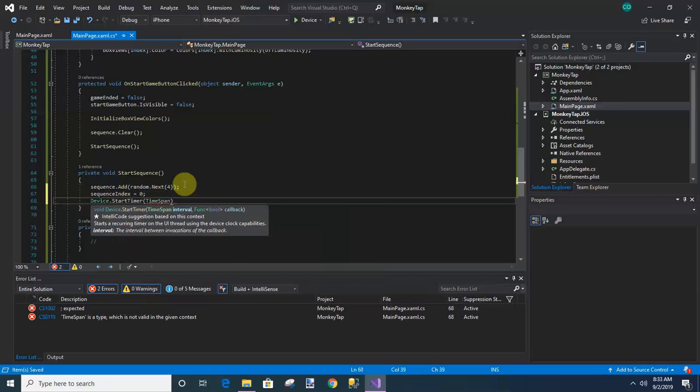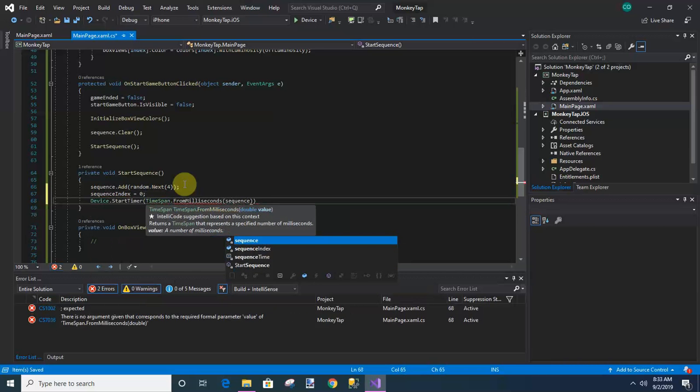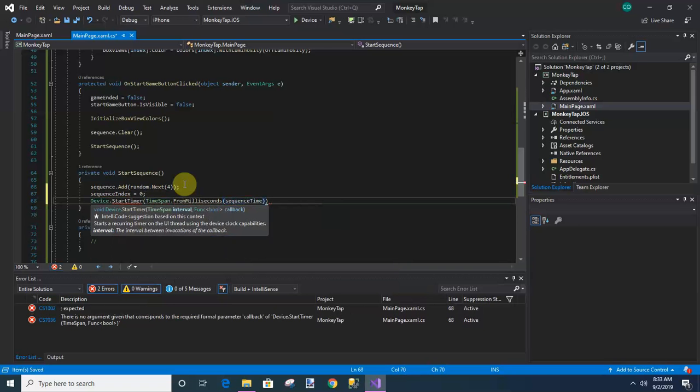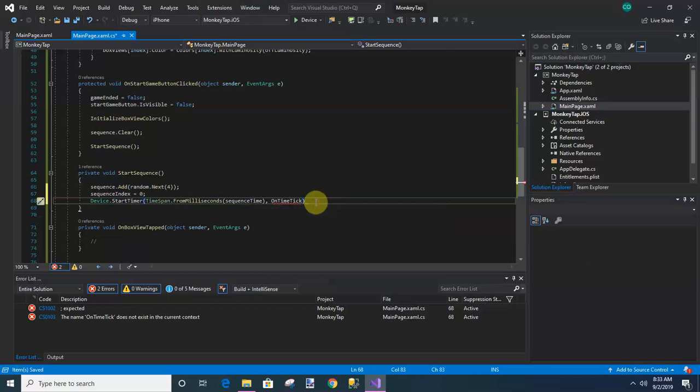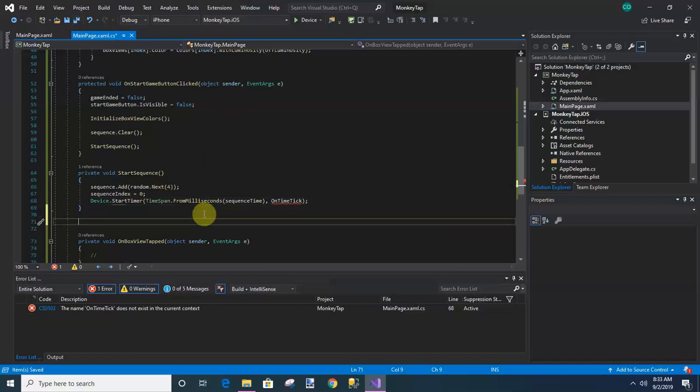And then we're going to start a timer. We've done a few timers in previous lessons, from milliseconds and sequence time. And it's going to execute on timer tick, which we have not written yet, but we're fixing to. So next thing we need to do is to write it. It starts this timer, and at every tick it is going to do this method. So let's go ahead and do that one. Let's save.